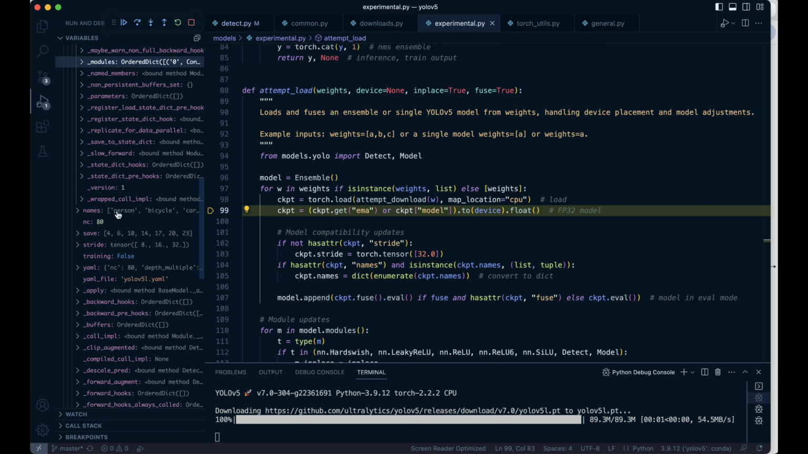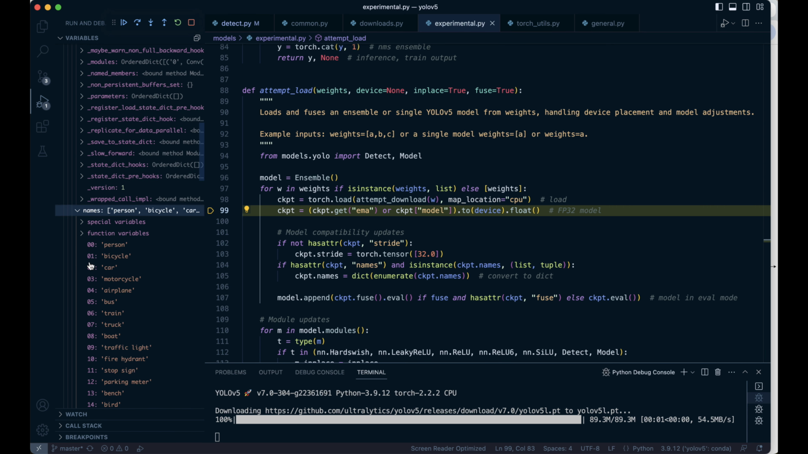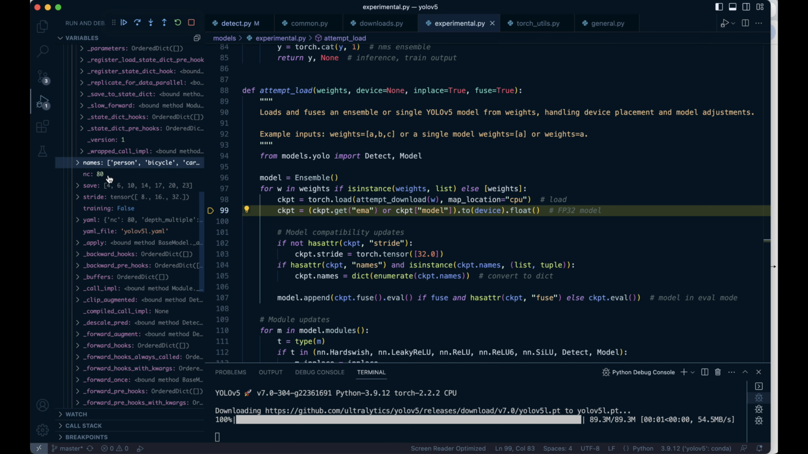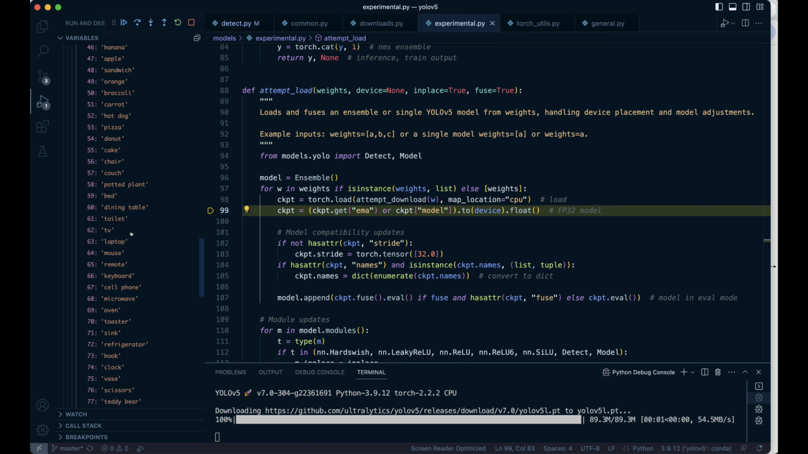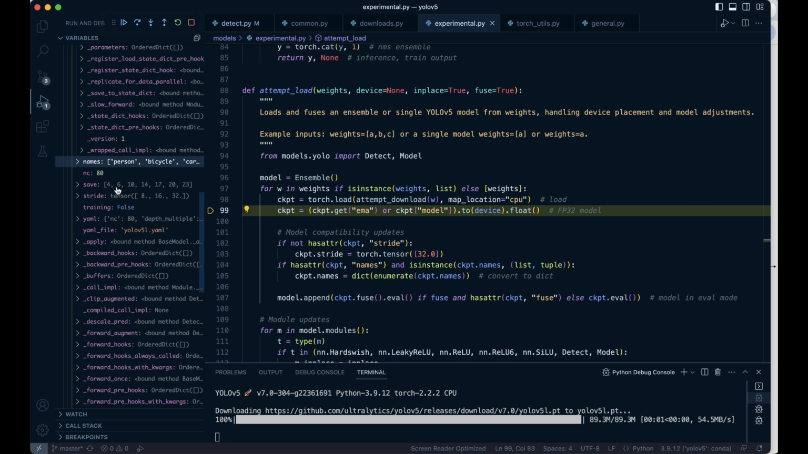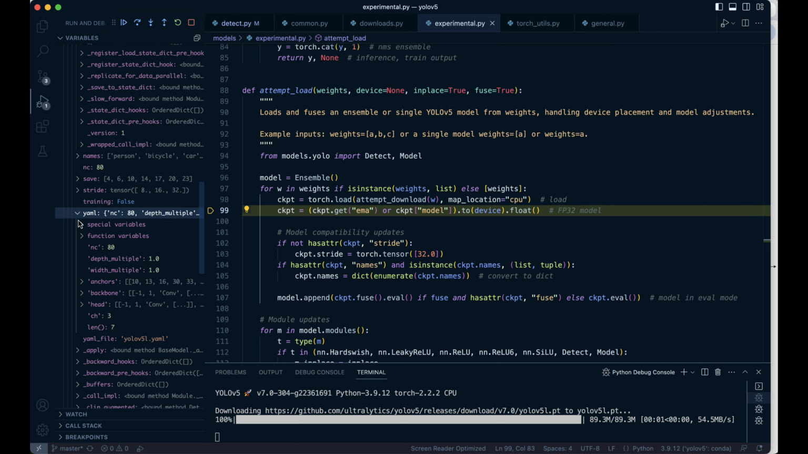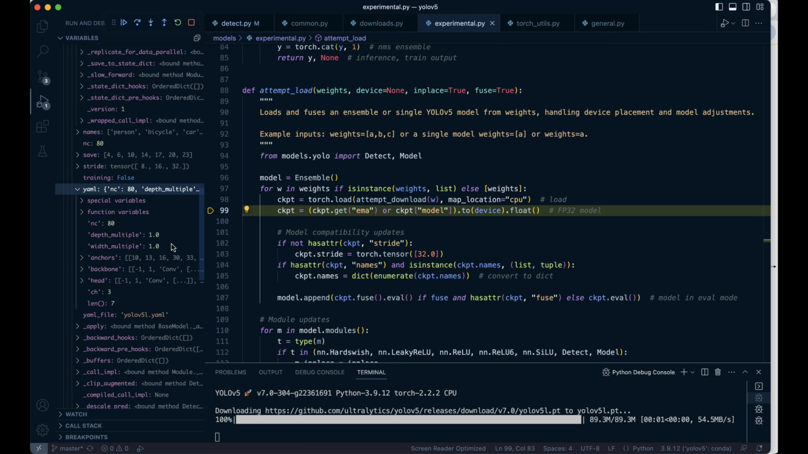We also see the names of the different classes. Our class will be 2 for car. The number of classes, 80. There are 80 potential classes that the neural net will try to predict. The number of layers that need to be saved because they're going to be used downstream by the neural net. The stride, in this case, 8, 16, and 32. Training false, and then the YAML file, which has some additional information.